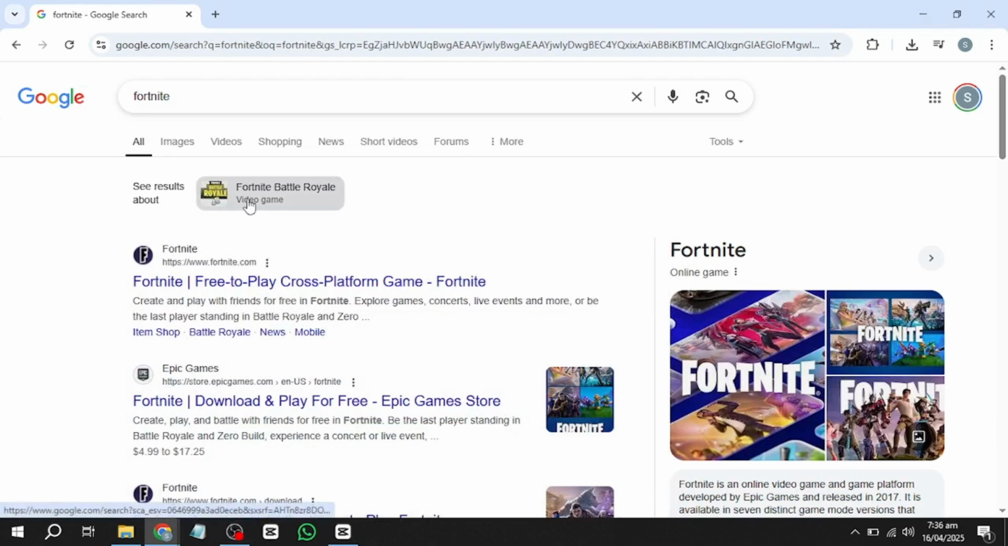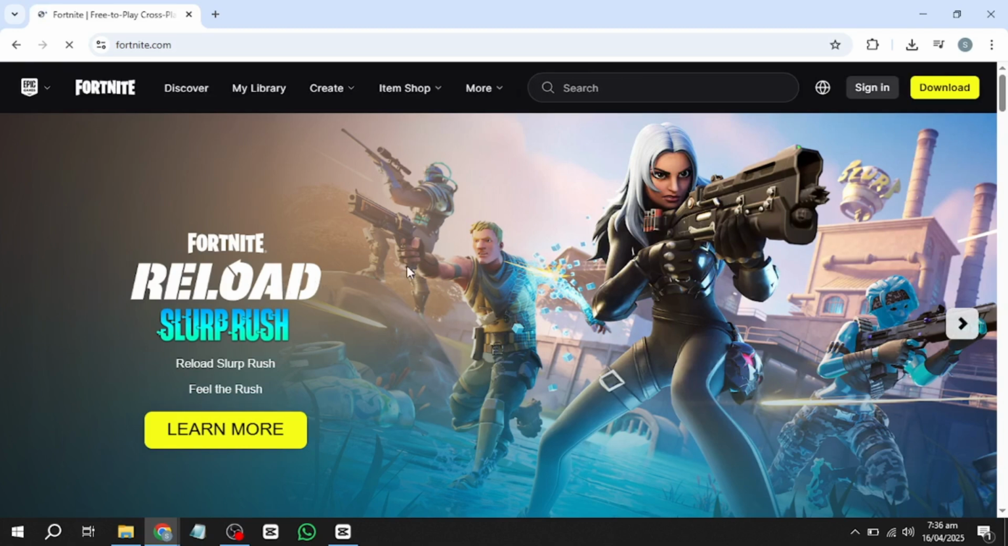Let's start by opening your internet browser. Go to Google and in the search bar type Fortnite. Then press Enter. In the search results, look for the official Fortnite website. It should be fortnite.com. Make sure it's the real site, then click the link to open it.